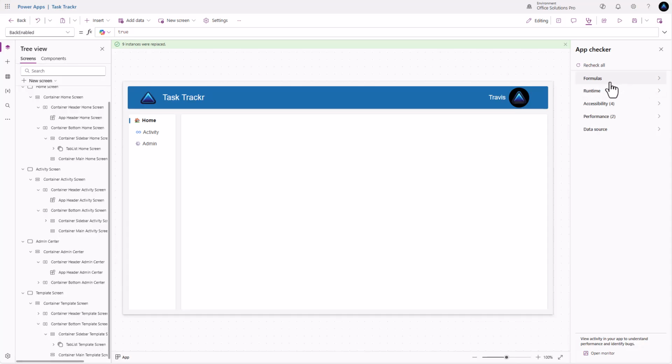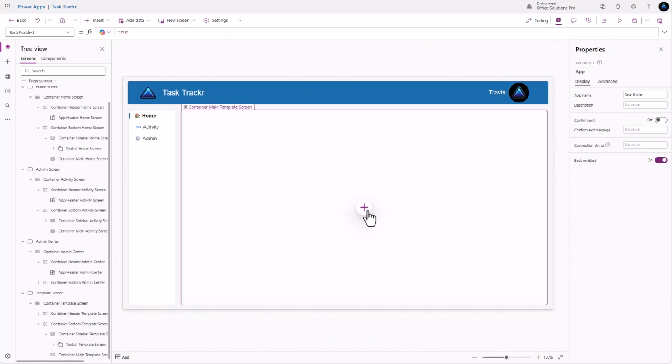Formulas are usually pretty obvious because something on your screen is going to show a problem. But some of the other ones you may not necessarily see unless you click on this app checker button up here.